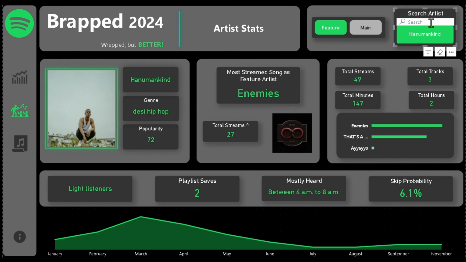Okay, let's leave it like this, and now we can go to this part over there, which shows the top track stats.